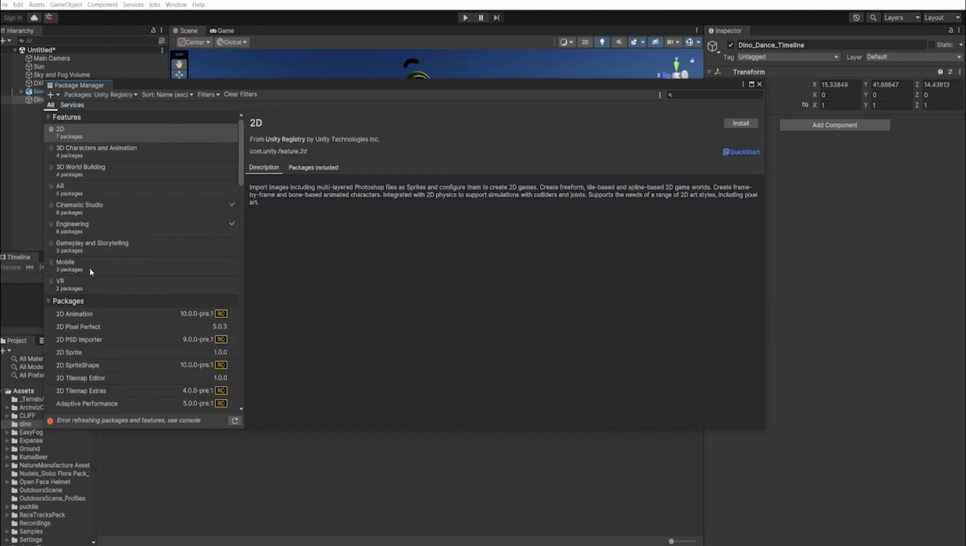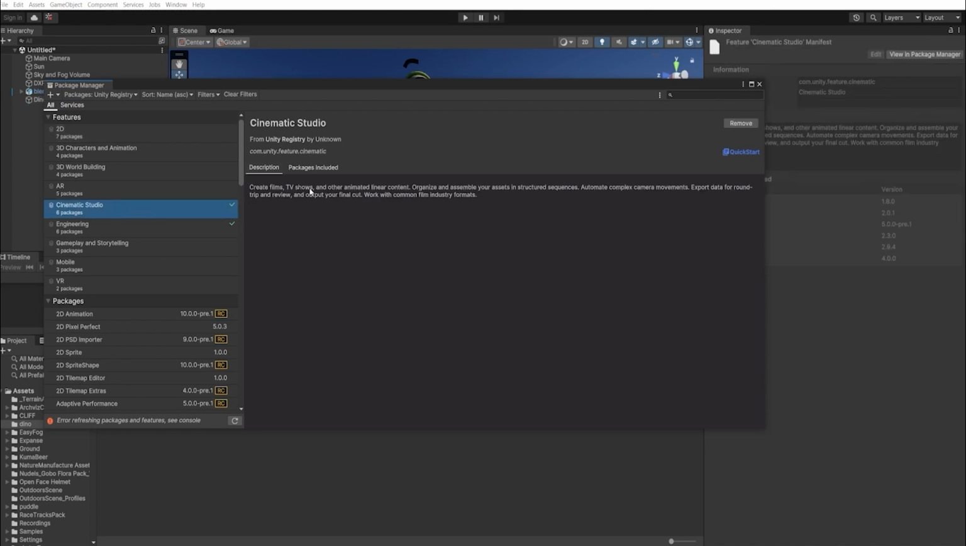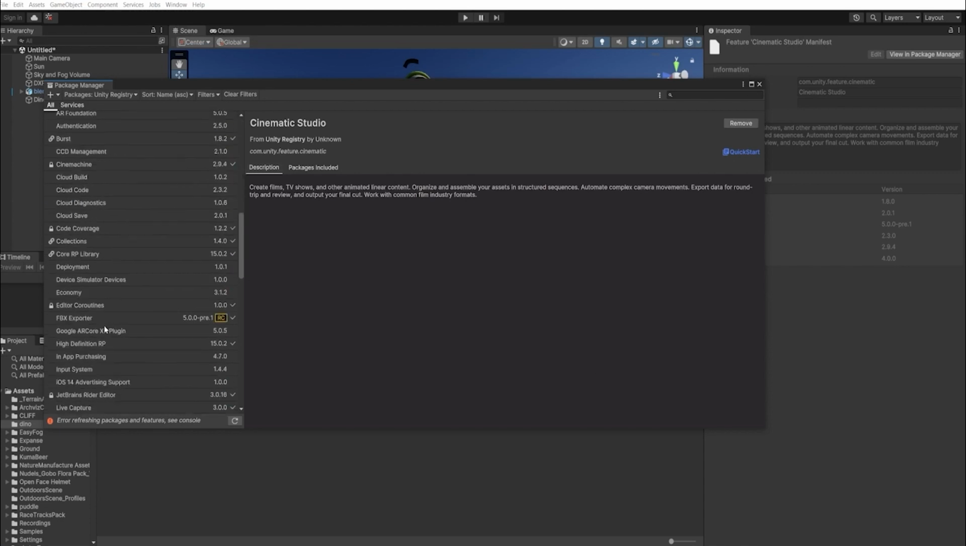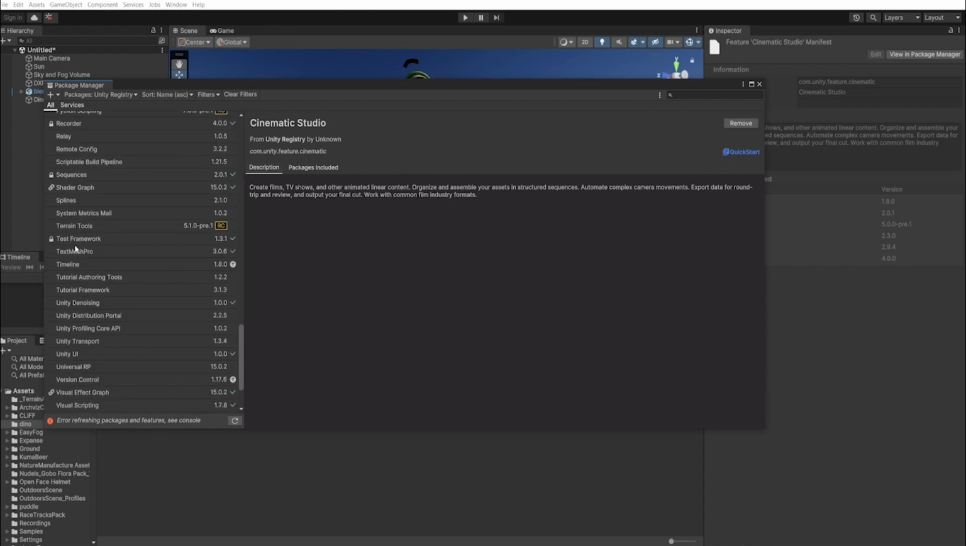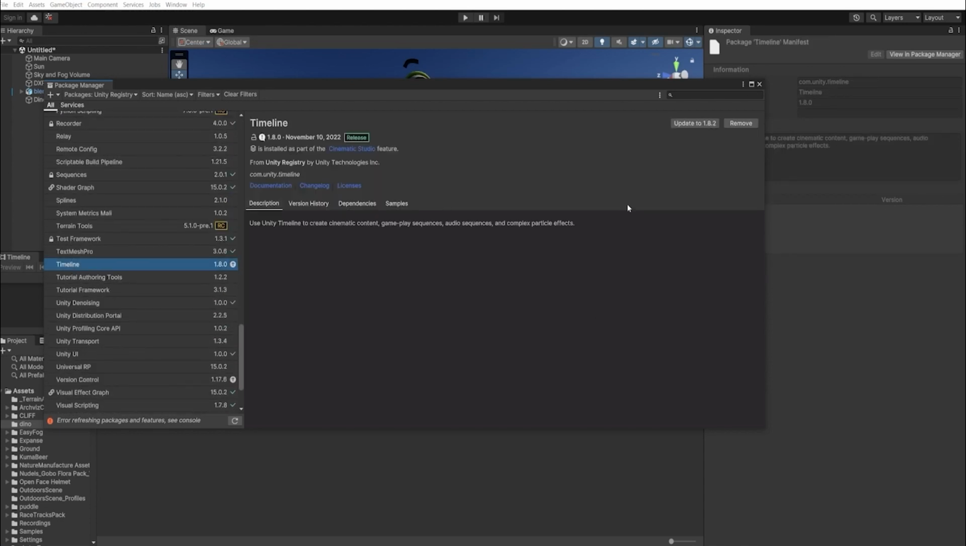there are these nice featured bundles here. I like to just grab the whole Cinematic Studio. You see here that it's already installed, but if you click on here, there will be an install button. The one that we're specifically looking for, though, is the Timeline package. So you can just grab that for now and pull it into your scene.